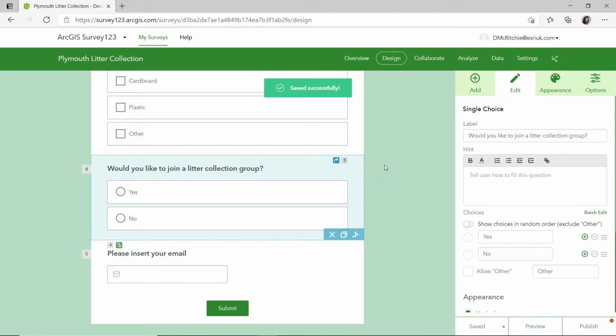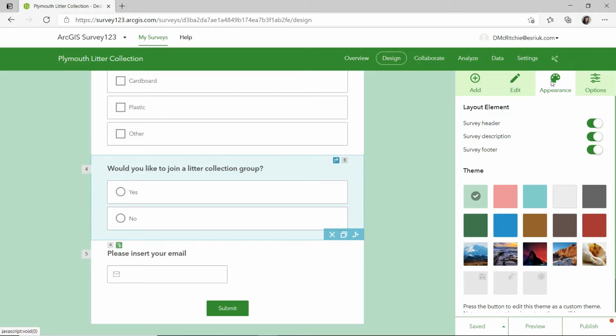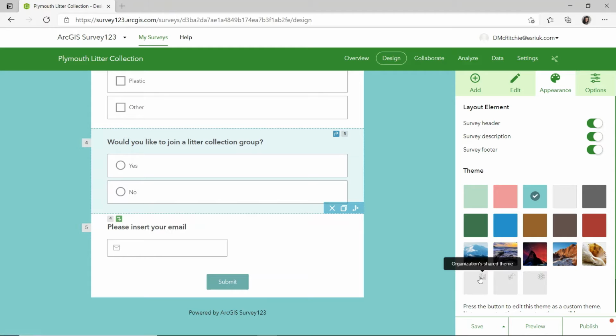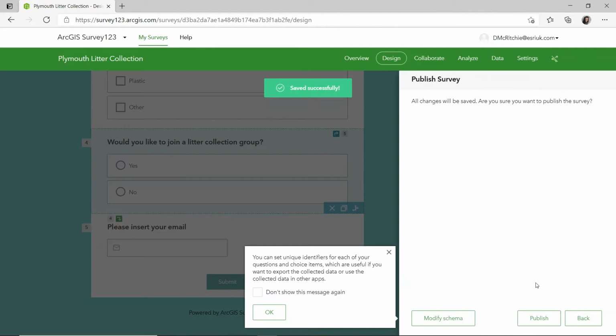And now we have a collection survey. Maybe we don't want this in green though, so we can go to our appearance options and we can start configuring this. So we can change it to blue. We can also go to the bottom and make the appearance show as our organization's, or maybe from an existing survey we have, or we can go entirely custom or just use one of these templates here. So we can just save that again, and then we can publish it.